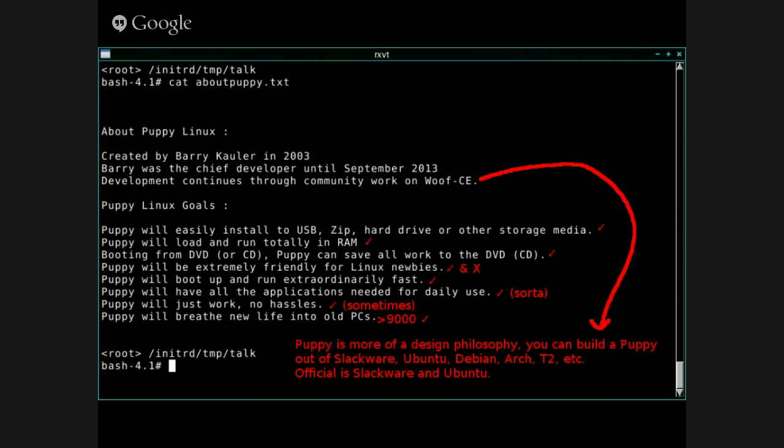Okay, about Puppy. Puppy was created in 2003 by Barry Kay. He's an Australian. He was the chief developer and the main developer up until 2013 when he decided he wanted to step back and just work on his own little SKUs and things. Barry originally created Puppy because there was a need that he had, so he created it, and in the open source philosophy, kind of put it out there, and a community kind of formed around that. He has allowed the community to kind of do its own thing.